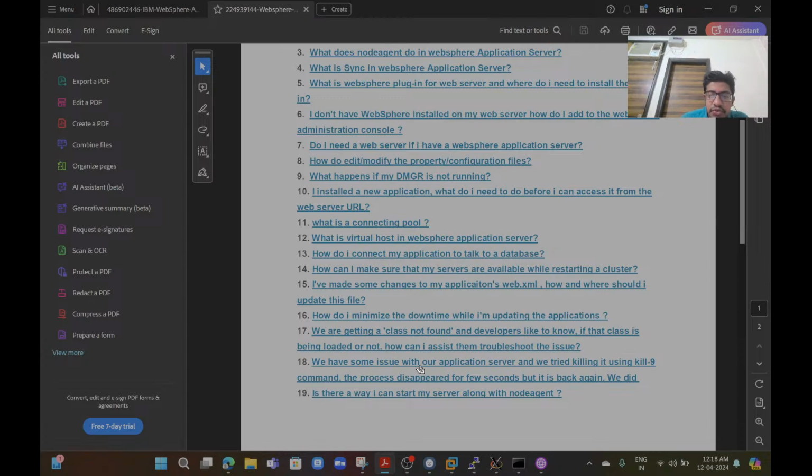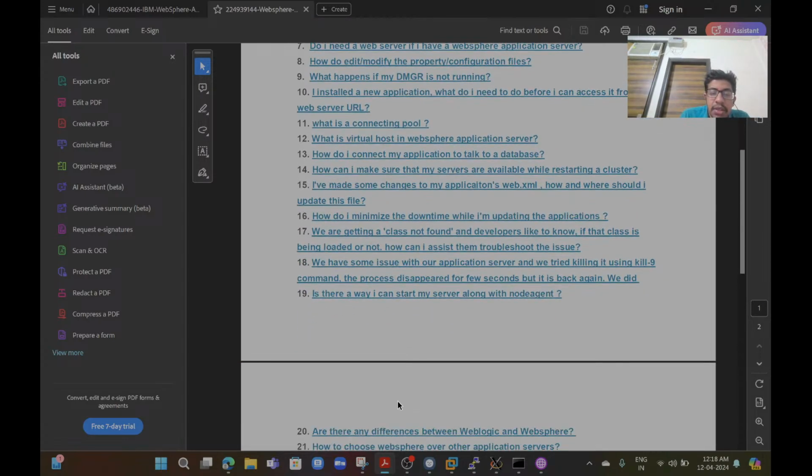We have some issues. Our application server, we try killing it by using the kill hyphen command. The process disappears for a few seconds, and it comes back again. What does that mean? We can use kill -9. After killing three or four times, the service will stop automatically.